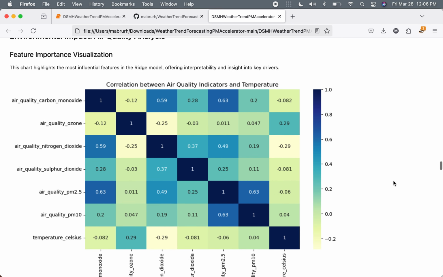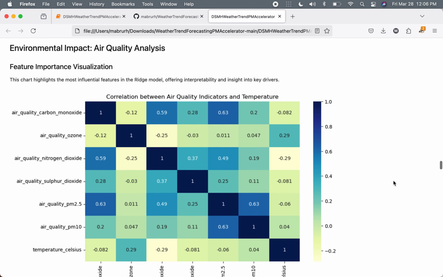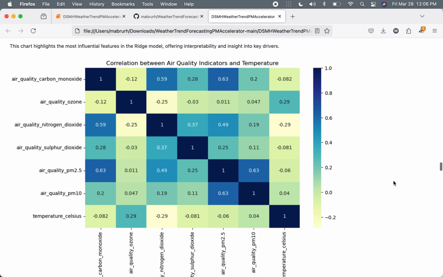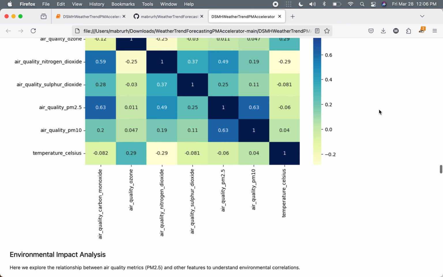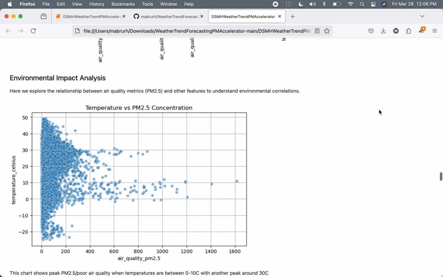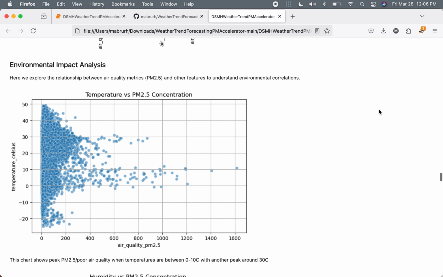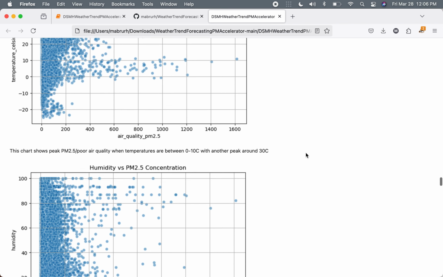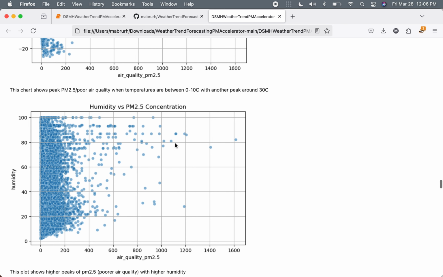After that, we have the feature importance map of air quality indicators and temperature compared to each other, and a higher number means a higher correlation. After that, we have several scatter plots showing air quality versus various features. So for example, for temperature, between a range of 0 to 10 and 30, these are two peaks where air quality is pretty bad. And after that, humidity.